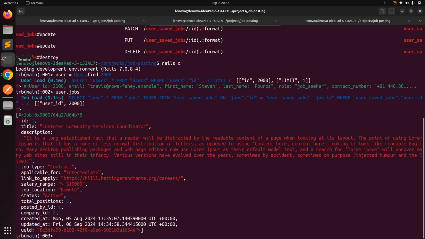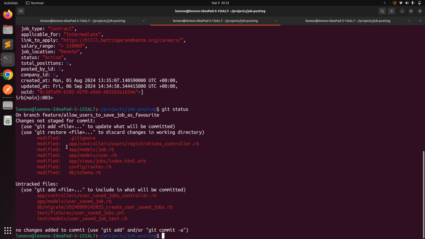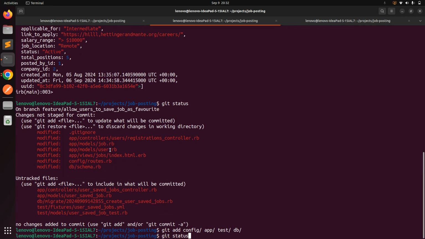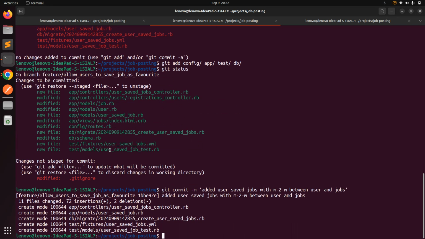So go to the terminal, out of the console, and do git status, and here you can see what we created. Let's say git add config, app, test and db. Okay, save it, git status. Okay, now let's create a commit: added user saved jobs with m2m between user and jobs. Commit has been created.